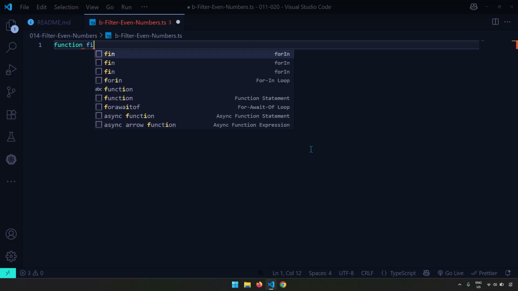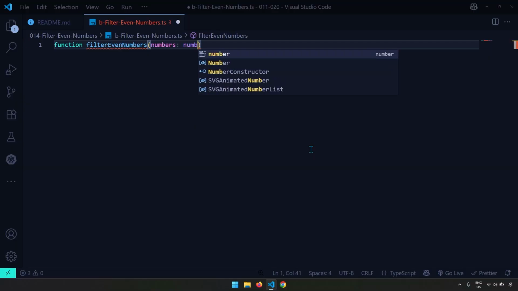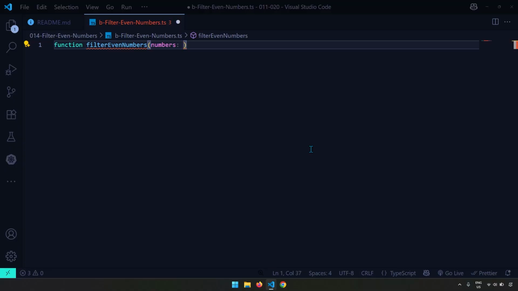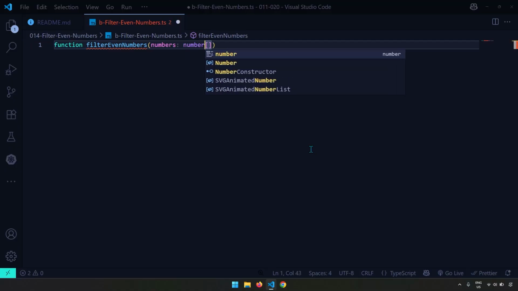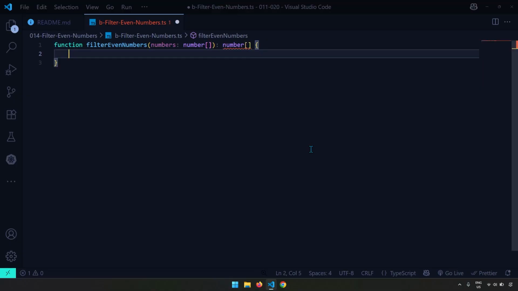We're going to create a function that's going to be called filterEvenNums, or nums for short. This is going to accept a numbers parameter, and this numbers parameter has a type that is an array, but the array can only contain numbers. As I said, we want to keep this simple. So what do we want to do here? Well, we want to create a new array and we want to put all of the items in there.